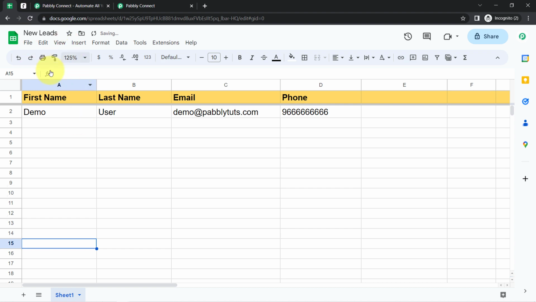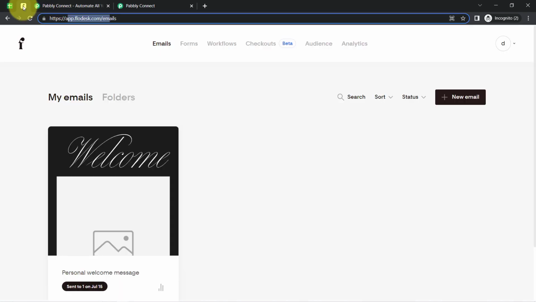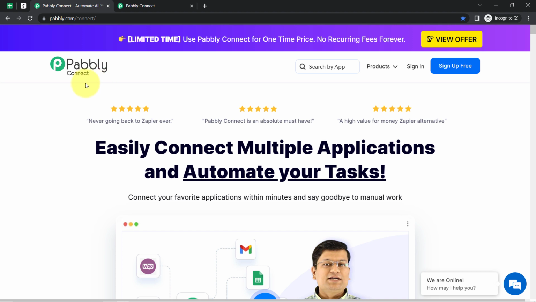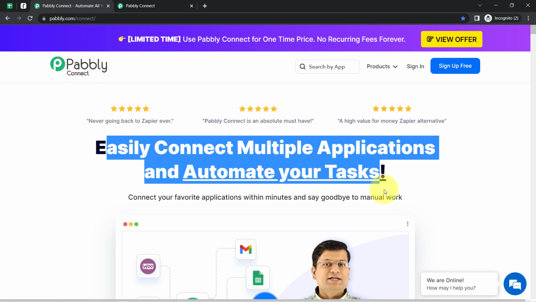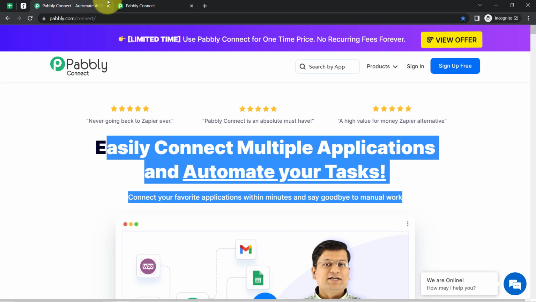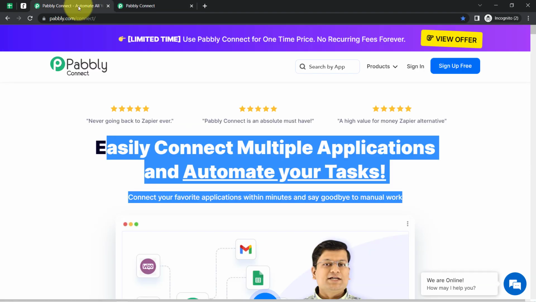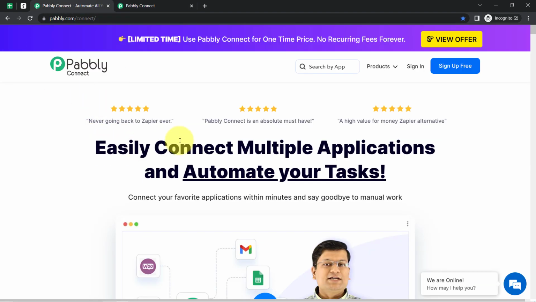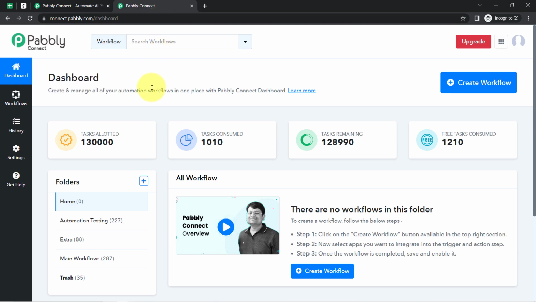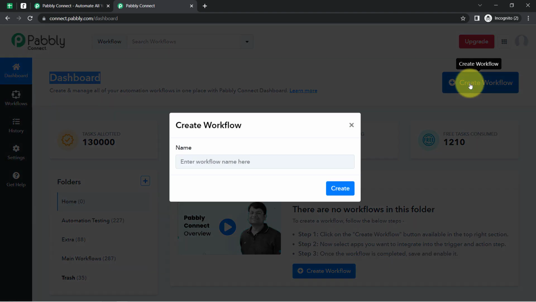And now I'll have to first integrate this with Flodesk, which I am going to do with the help of Pabbly Connect, which is an amazing and very cost-effective integration and automation software. And I'm an existing user, so here you can notice I'm already logged in. You can also create your free account in Pabbly Connect in just 2 minutes from the sign up free button. And the interesting thing is, in the free account you will also get free tasks to test these kinds of amazing automations.